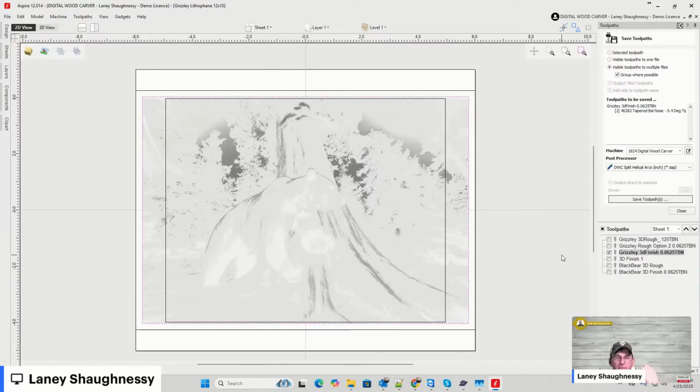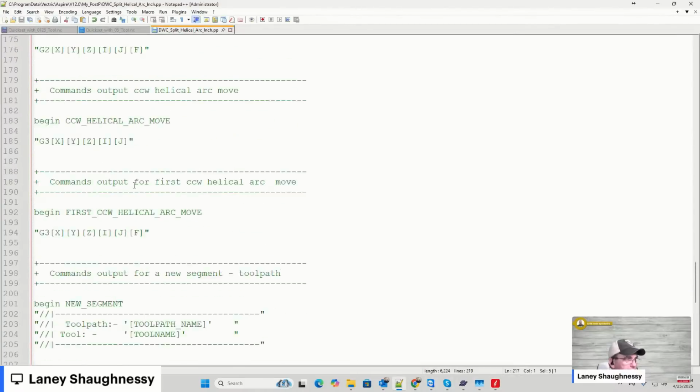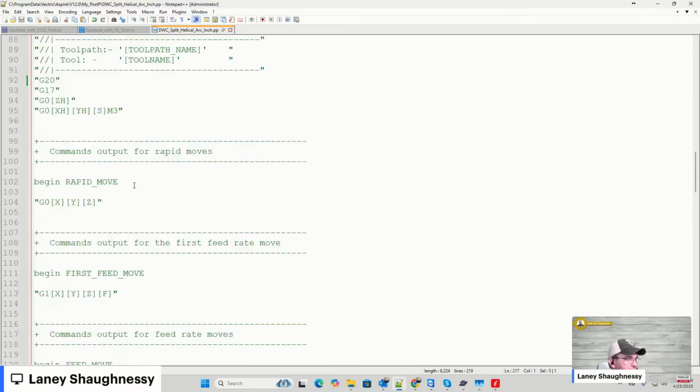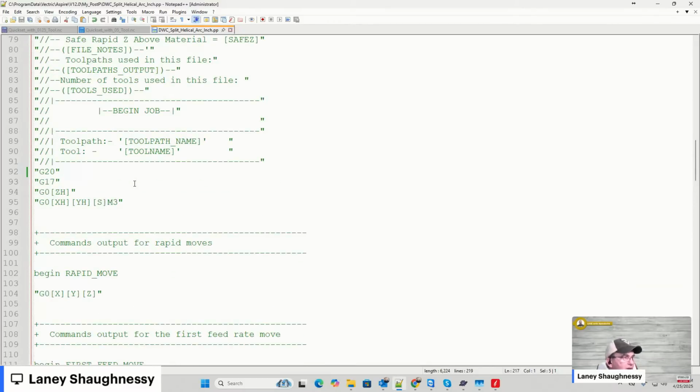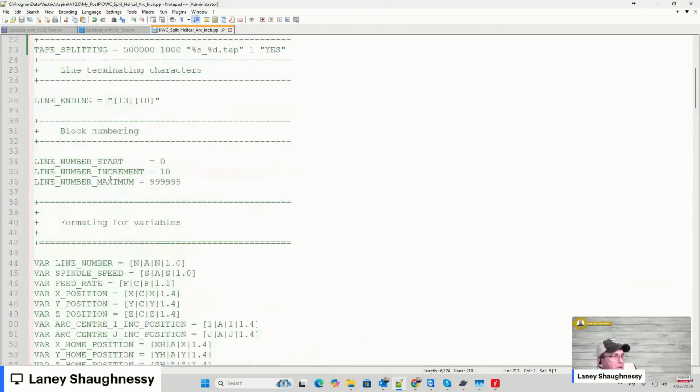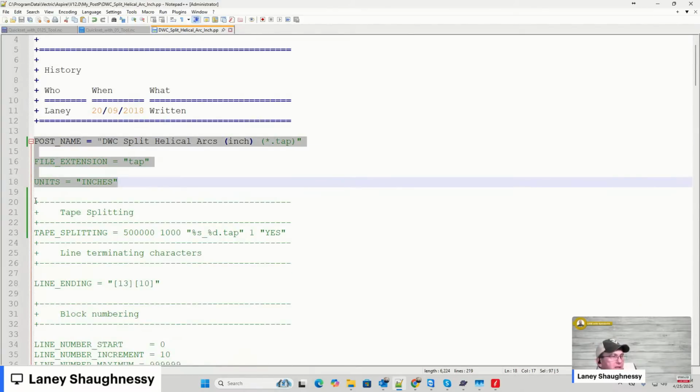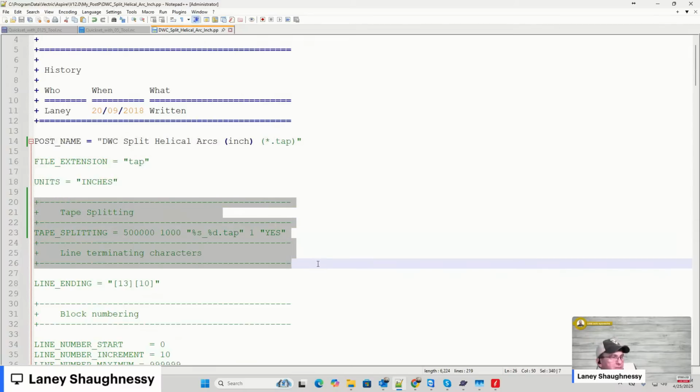And I want to make sure that you completely understand the code, for anybody that wanted to add that section in. I don't know if it'll let me in the chat. We'll find out here in just a second. But once again, come all the way up here to the top of your code. It's going to be in your post processor, right under where the file name is and the units. That's where you're going to put the tape splitting.